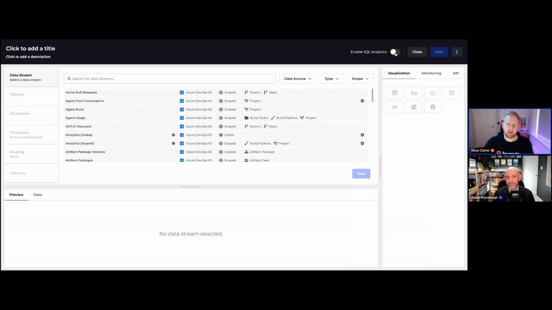So SQL Analytics is a feature that lets you take data from the tile and run some SQL against it. We let you do that because SQL is a pretty common language, lots of people know it, and it's really powerful for manipulating and transforming data. As I showed on that shaping tab, we've got some basic options for filtering and sorting and grouping, but if you want to do something a bit more complicated, you can do that with SQL.